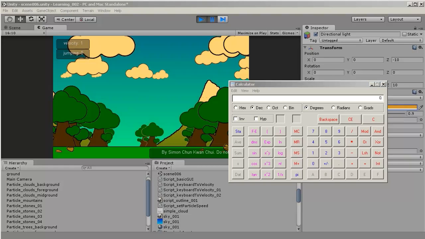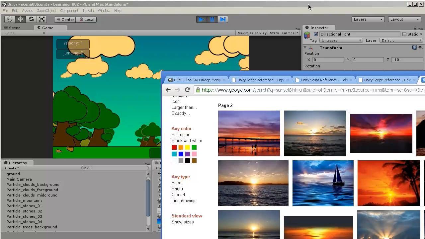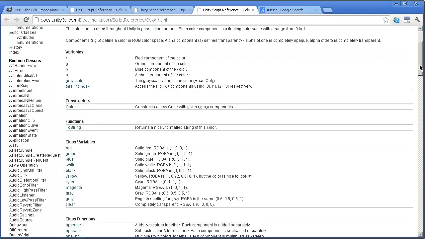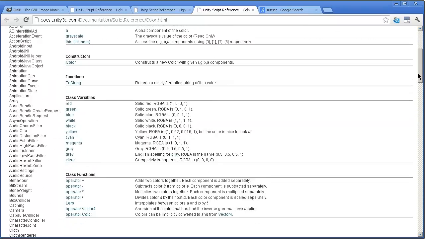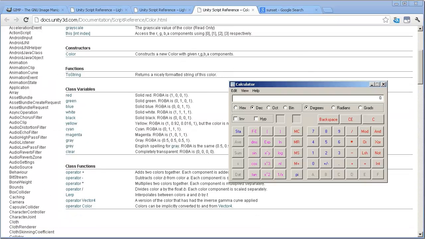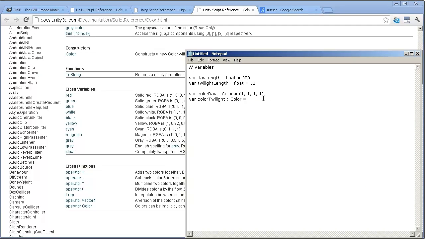Okay, let's come back to here. It's RGBA, so it's red, green, blue, and then alpha. Obviously alpha is going to be 1, so where's my notepad? So twilight will be something, something, something, 1.